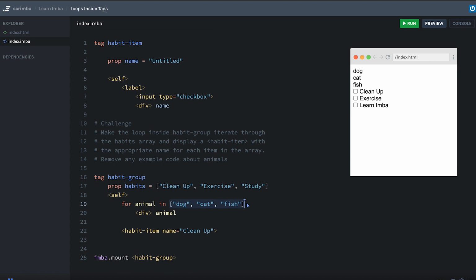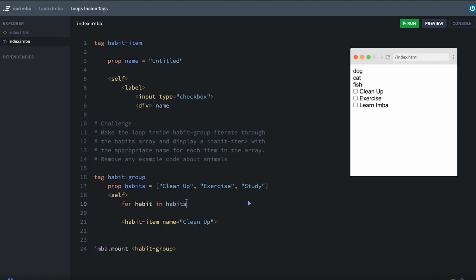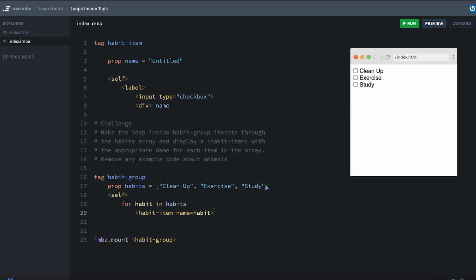Okay, so instead of looping through this array, we're going to loop through the habits array, and we can name each of those habit. And then instead of a div with animal, we're going to bring this habit item up here, and we're going to replace the hard-coded name with habit, which will be assigned to each of these strings in turn. Let's see if that works. Cool, it looks good. And now if I add a new item, it's added to the list. So now we have a dynamic list being built up from this data source, this array.